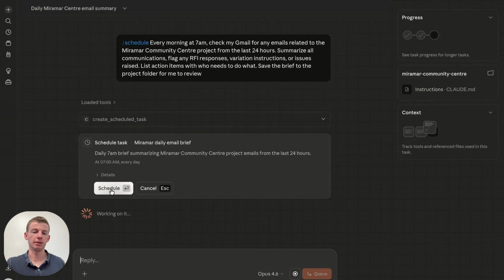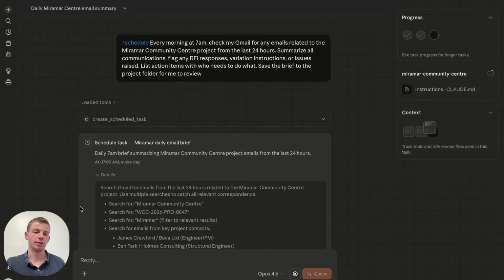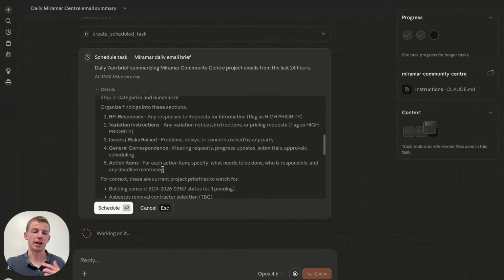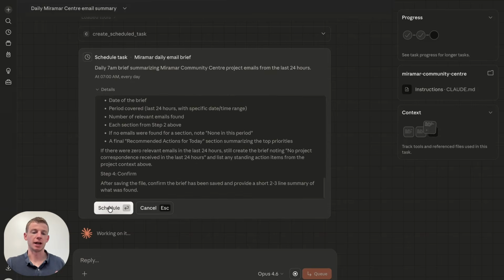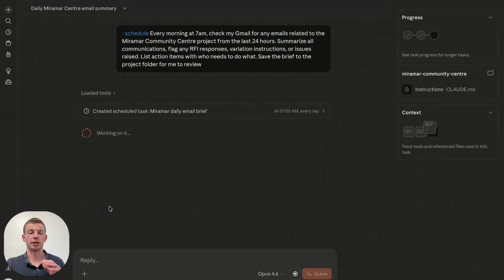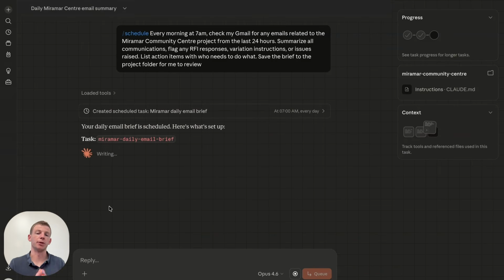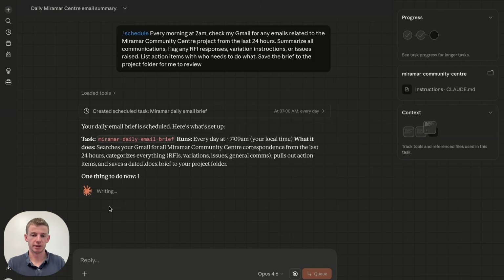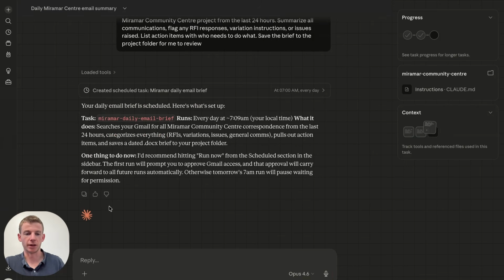Every day. And I can go through and see the details, which is essentially the prompt that is going to run each day at 7 a.m. And then you go through, hit schedule, and it's created it. So now I should get a morning brief every day. And that's just giving me a summary of what that actually is. And I could run it now and create that summary there. So very cool use case if you're a project director.